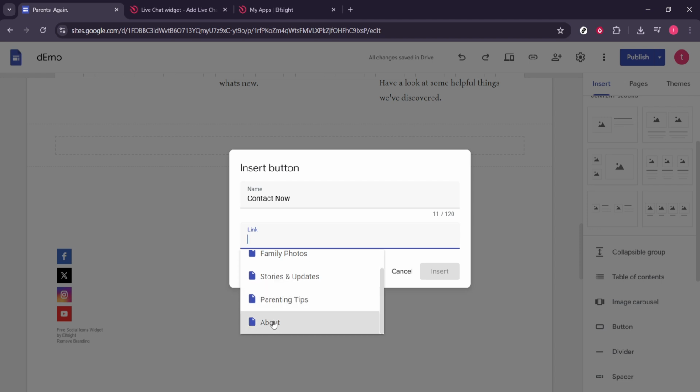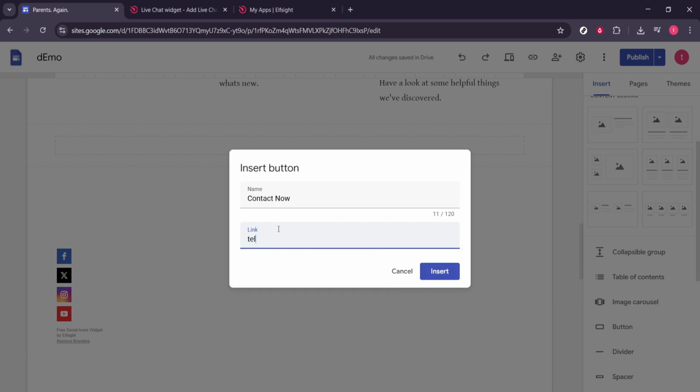Next, add the link that makes the call happen. In the link field, type TEL, followed by your phone number. For example, TEL, followed by your full number with country code if you serve international callers. Avoid spaces. Keep it simple and consistent so devices can read it correctly. This TEL format tells phones and many desktop browsers with calling apps to start a call when the button is clicked. If your audience is mostly mobile, this is especially effective.